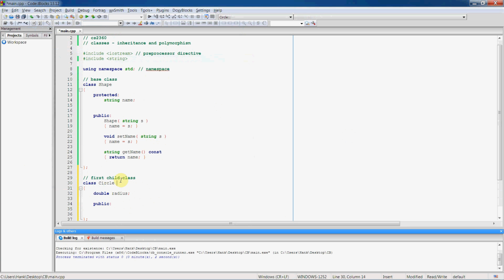So how do we inherit that? How do we do it? Well, we use this colon here, and then we use a class access specifier. Okay, I'm going to make it public, and then we put the name of the class we want to inherit from. Okay, so circle is going to be a derived class that's derived from shape.